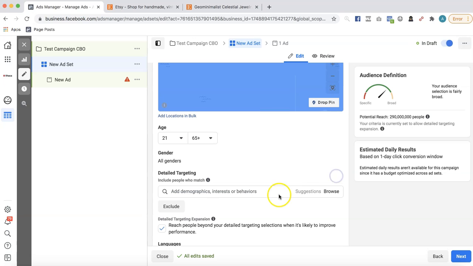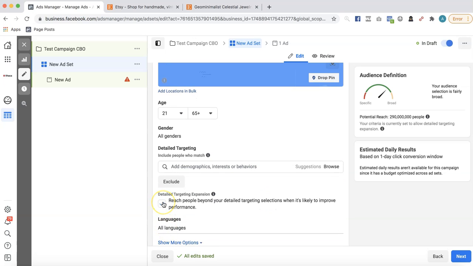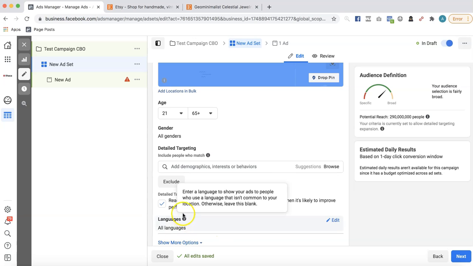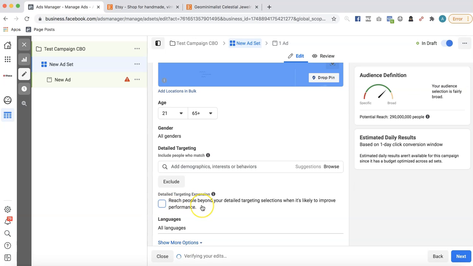I'm going to click here, and you can see here detailed targeting expansion: reach people beyond your detailed targeting selections when it's likely to improve performance. Again, I don't like to keep this because it defies the purpose of what we're doing. We try to really go specific and have a very specific targeting. If you do this, it's going to show it to other people. That's not what we want to do, so we're going to remove this.